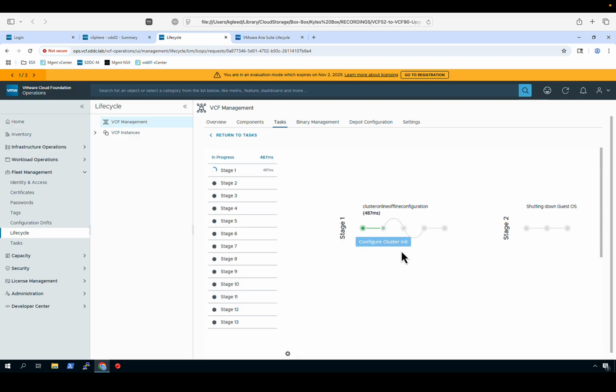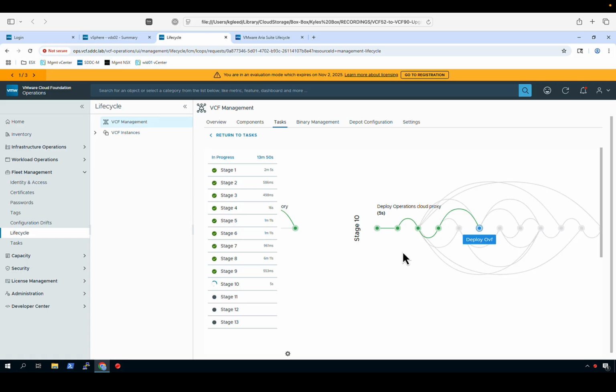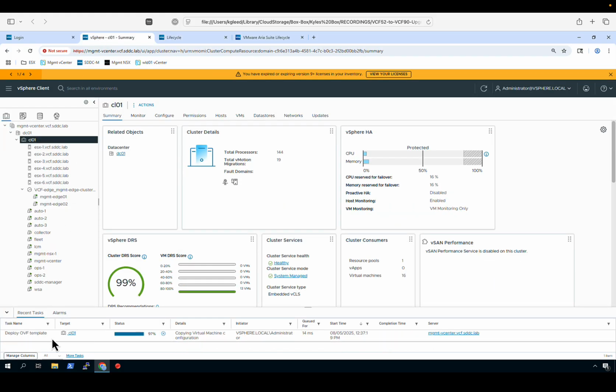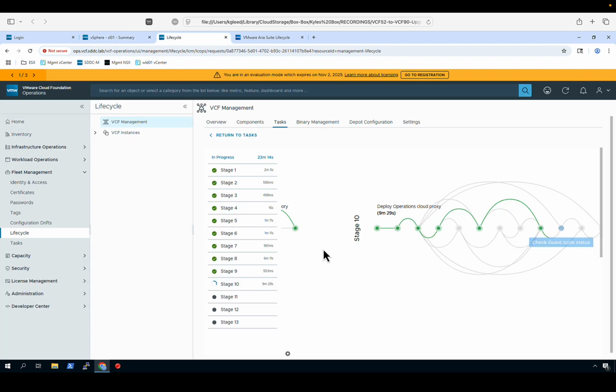And you'll see it will go out, and here again it's going to take the cluster offline and bring it back online, and then once it's done that, it will go out and deploy the OVF template. So switching back over to our vSphere client, we can see it's now deploying this collector appliance. Okay, and returning to Lifecycle, we can verify that the request completes successfully.